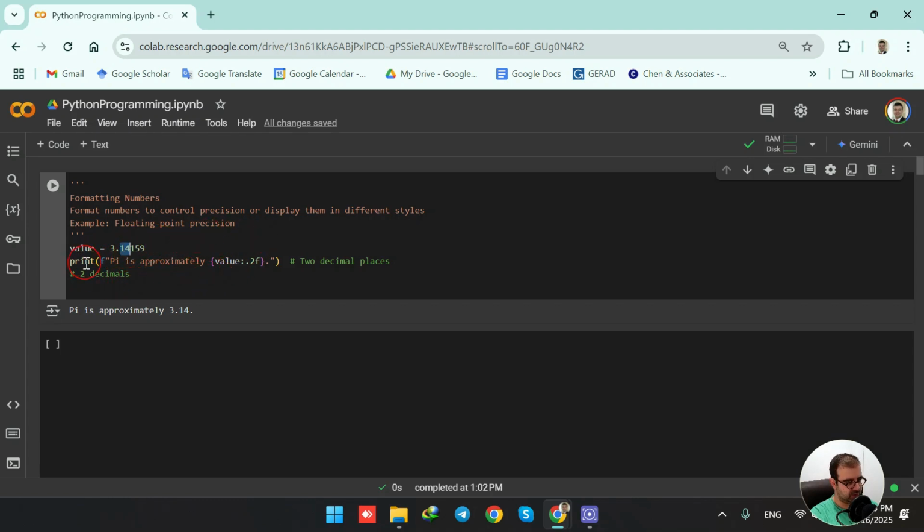How do we do that? To do that, I'm typing down the print function. Then I use the F keyword for the F string version of printing. Then I type down pi is approximately, then in braces, I type down the name of my variable, which is value. Then, in order to only print the first 2 decimals, I type down this part. I type down colon dot 2f. So when I run this code and I print the variable value, I see pi is approximately 3.14.